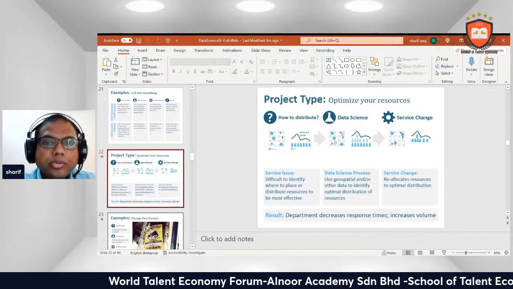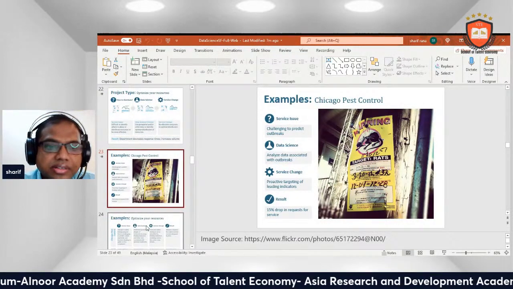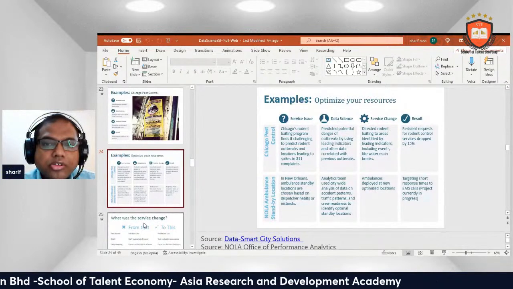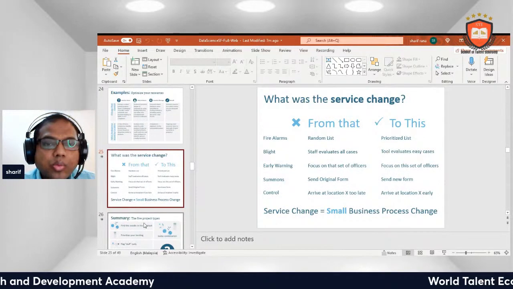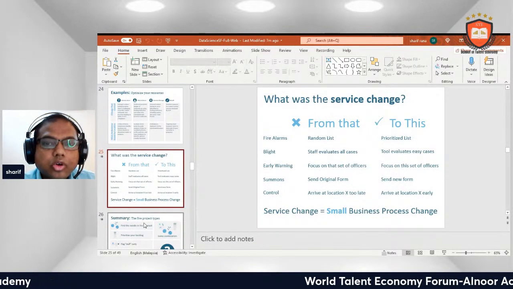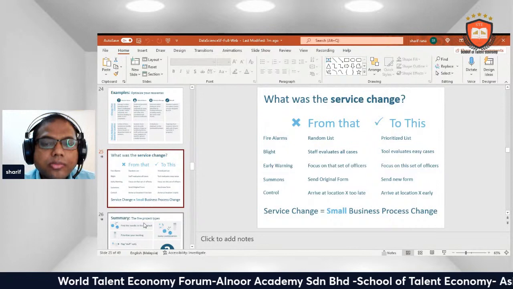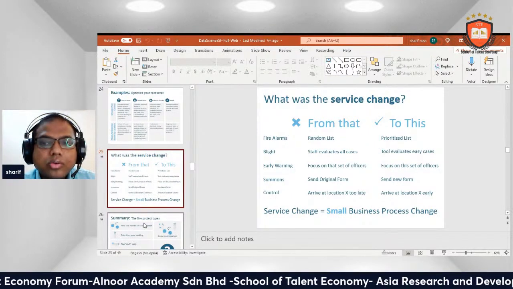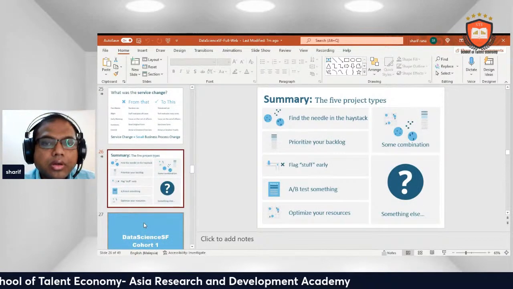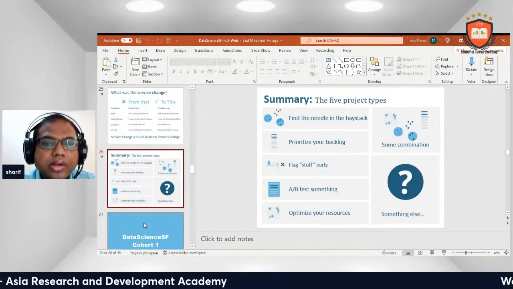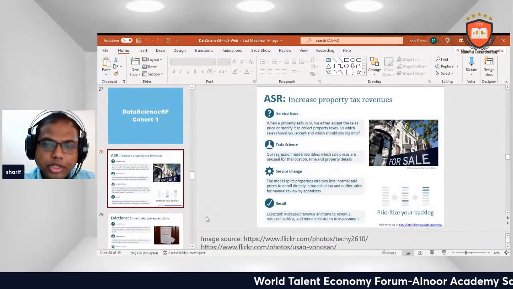Optimize your resources: how to distribute with data science and service change. Example: service issue, data science, service change and the result. What is the service? Fire alarm finds, early warning. Summons control: random list, staff evaluation on each case, focus of the state of officers, send original forms, arrive at the local address too late. Prioritized list, tool evaluation, easy case, focus on the set, send new forms and arrive at the local address early. Find the needle in the haystack, prioritize your move, like staff early, test something, optimize your resources, increase priority tax.